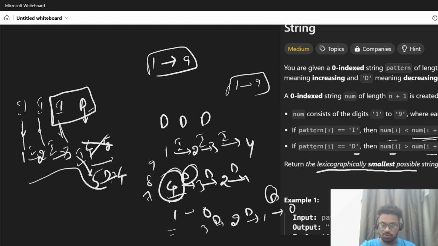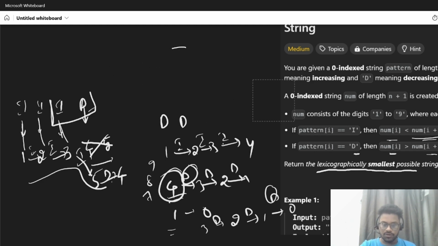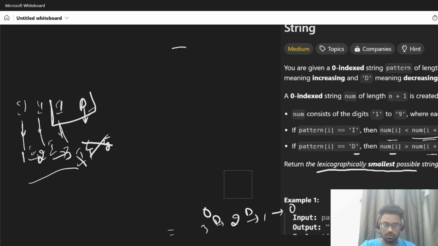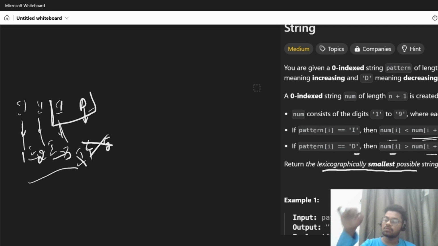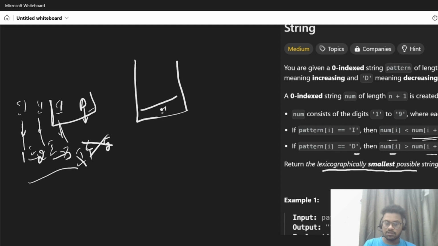So how do we approach this problem? We can use a monotonic stack. What is a monotonic stack? You can use a monotonically increasing stack or a decreasing stack. A monotonic stack keeps all the elements in increasing order, or you can keep all the elements in decreasing order. In this case, I'm maintaining a monotonically decreasing stack.